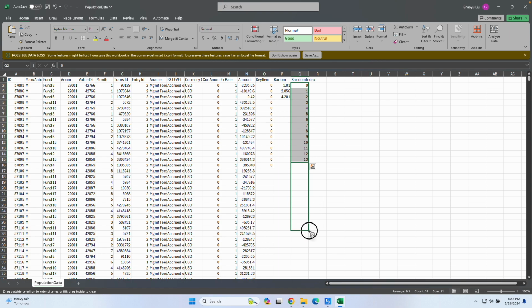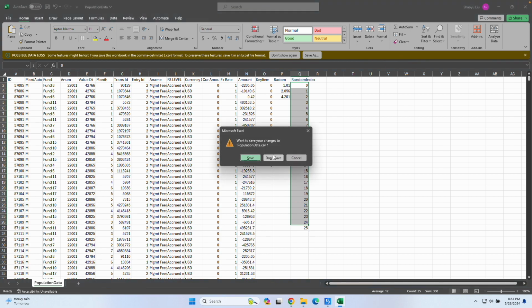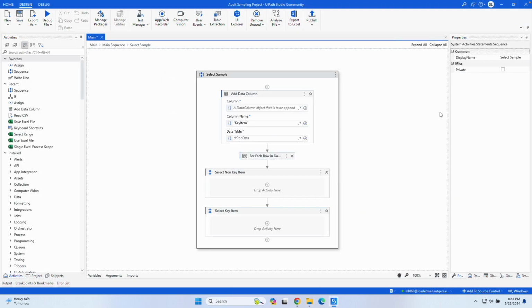It's like this. So I will have a new filter to filter based on the random index column to select the top 25 of the non-key item data table. So here, this is the logic. Let's see how we achieve this in UiPath. Don't save this, then get back to our UiPath.